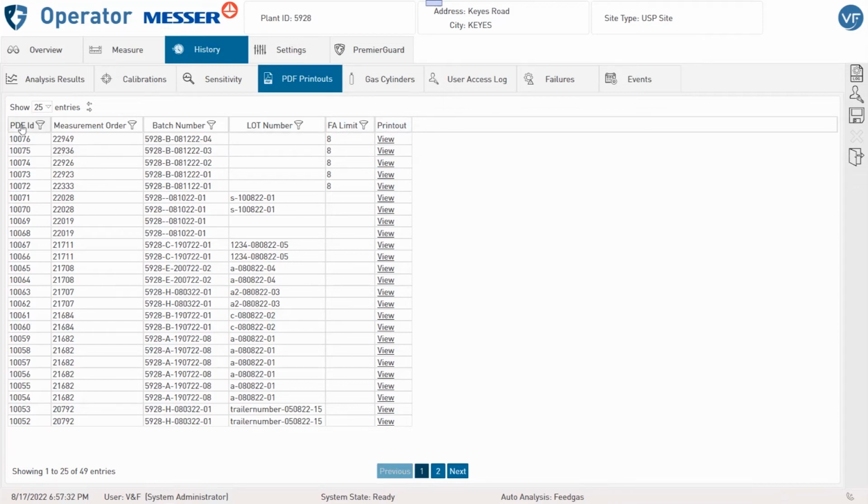The PDF ID is a unique identity number generated by the PremierGuard system that is required for the fill log. The measurement order is the unique number generated by the PremierGuard system. Batch and lot numbers are shown, the ones used within the COA. The FA limit is a specific number for the fill log which is equal to the grade ID number. And under printout, you have the view link in order to view the certificate.